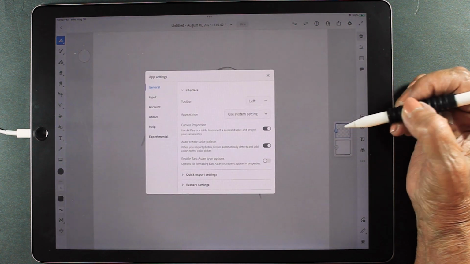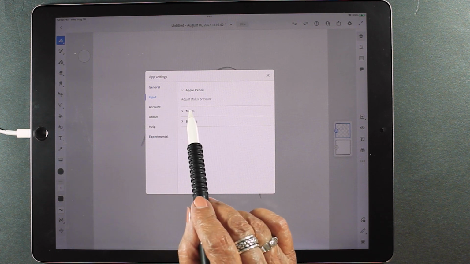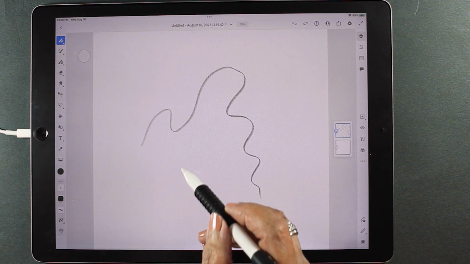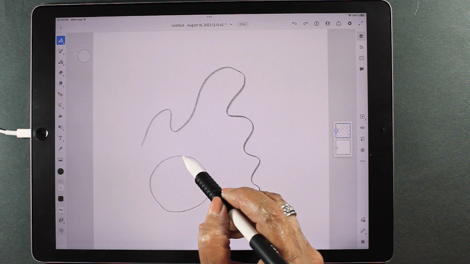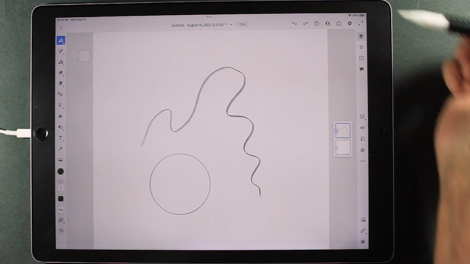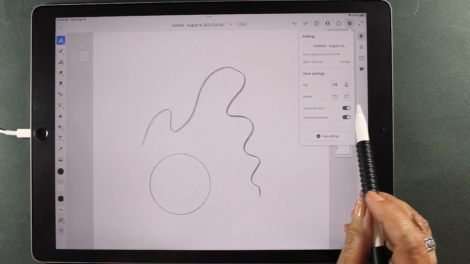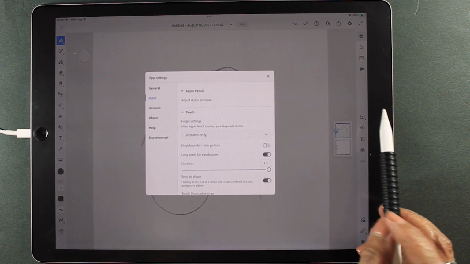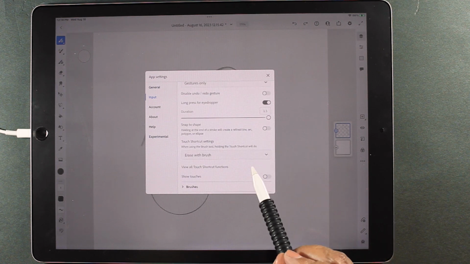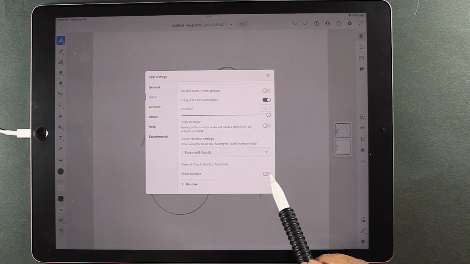The app settings, some of these have become indispensable for me. Try them out for yourself. Example, snap to shape. You can draw a rough round circle, hold, and it will turn into a perfect circle. This works for squares, rectangles, triangles, curves. It's great. Sometimes it can get in the way, so you can turn it off and turn it on as you need it. So again, for now, just go through and familiarize yourself with all of the different settings here.